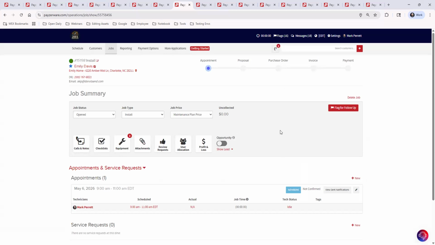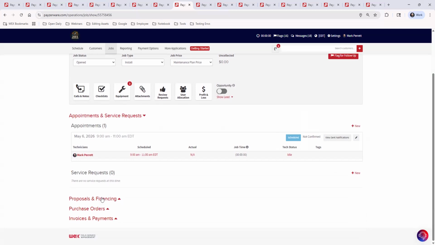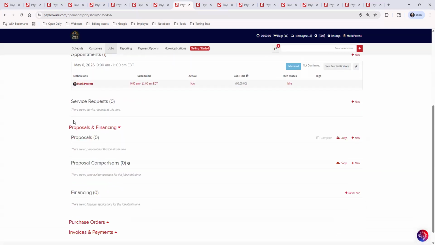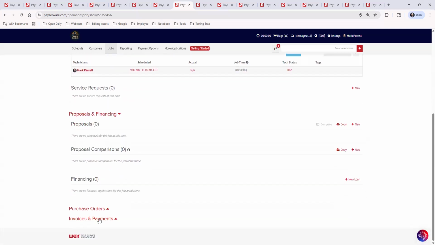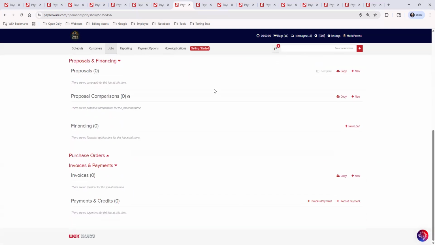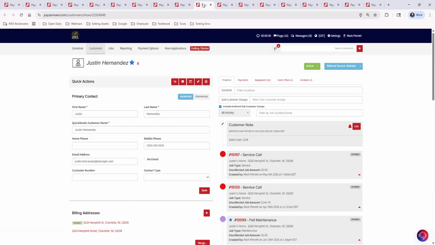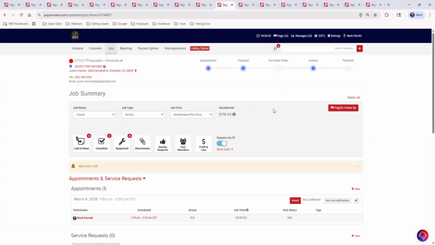Like we looked at earlier, when you're in a job, you can create proposals from the proposals and financing section and invoices from the invoices and payments section. And we actually already have an example job that we're going to use today. So here we are, we're on job 13437 for my customer, Justin.